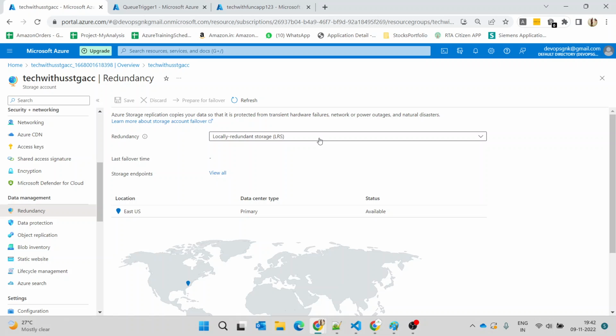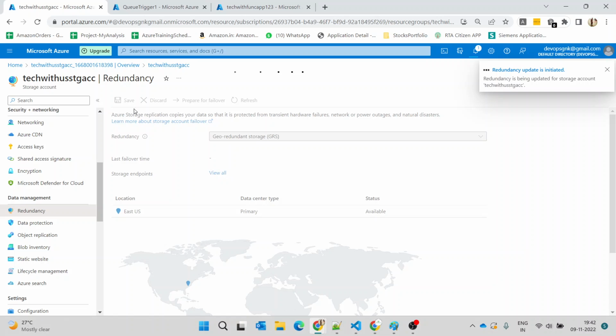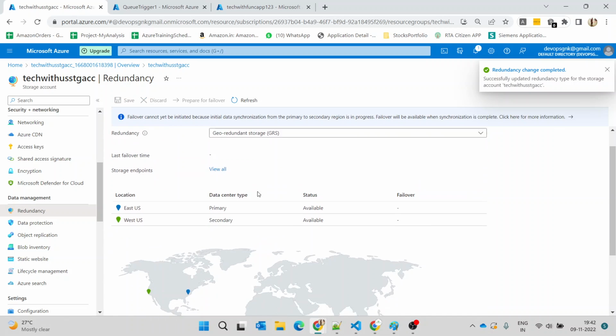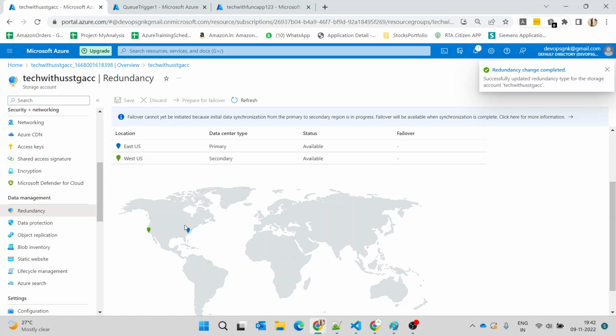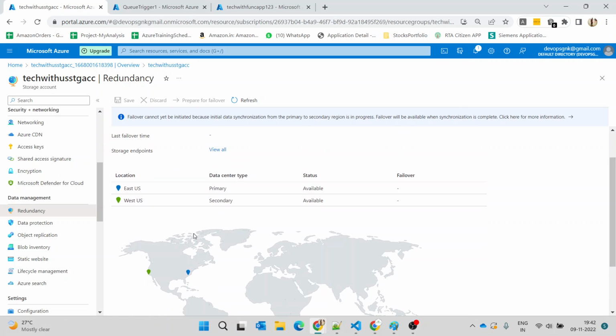Coming to my GRS. So in the live, how it will happen, I'll show you. If I choose this GRS and I click on the save button, my Azure storage account will be created in two regions, because geo redundancy storage is nothing but it will replicate in two regions. Previously it was in East US only. Now in the map, you can see two buttons, East US and West US. So my primary will be in East US and my data will be synced from primary to secondary. This sync will happen automatically.